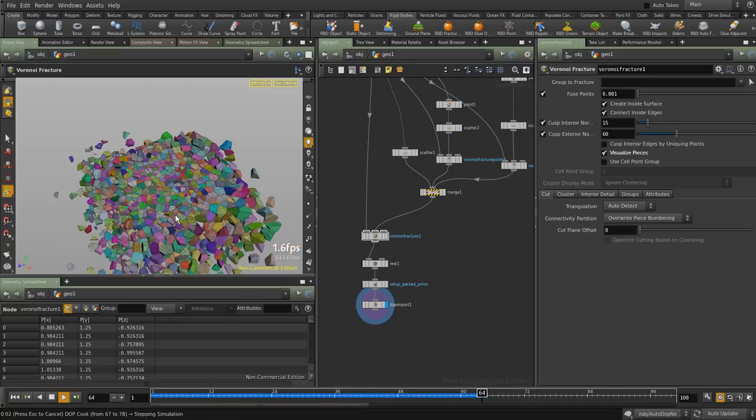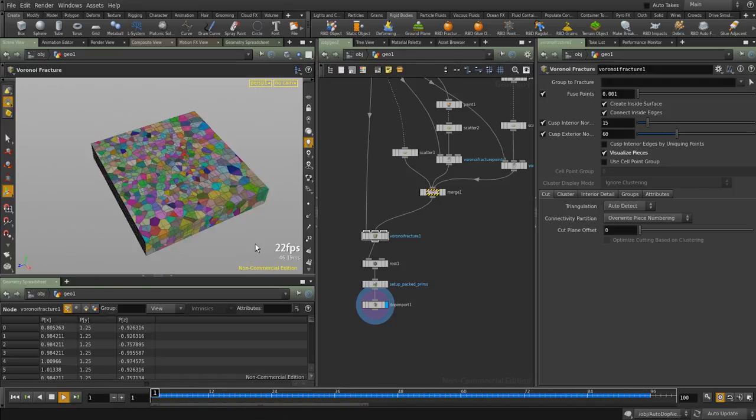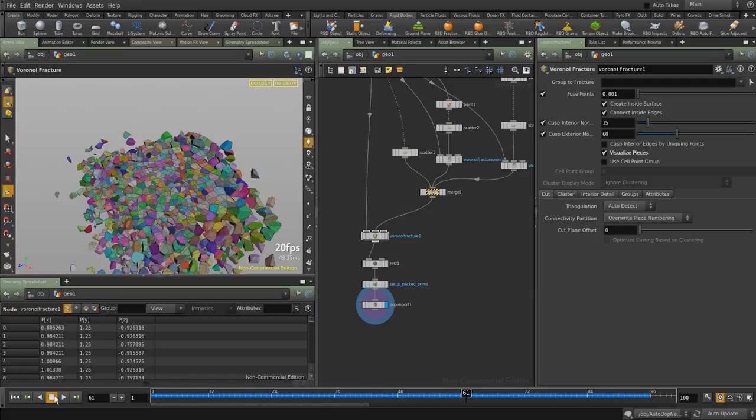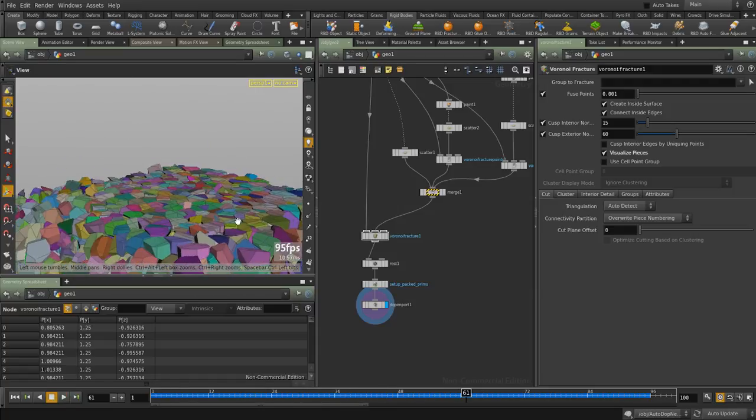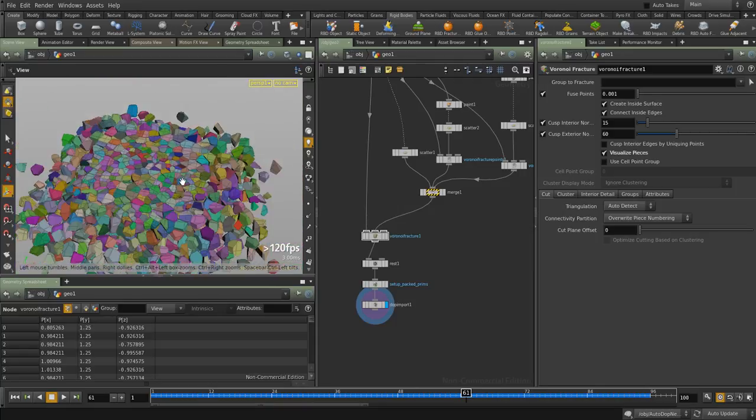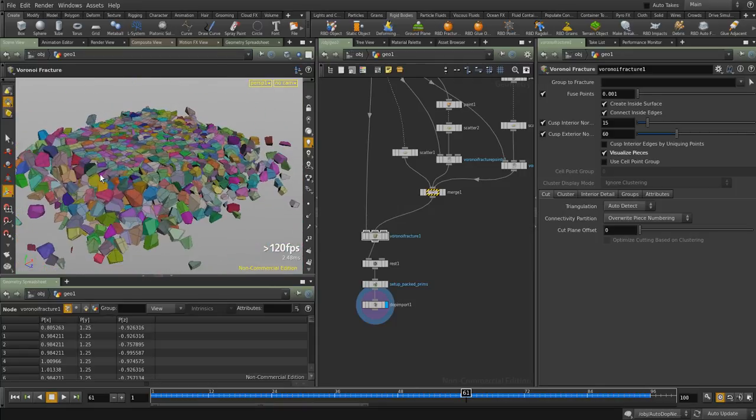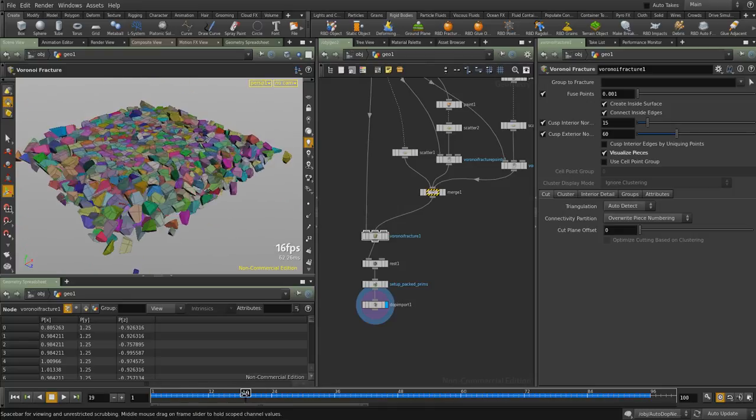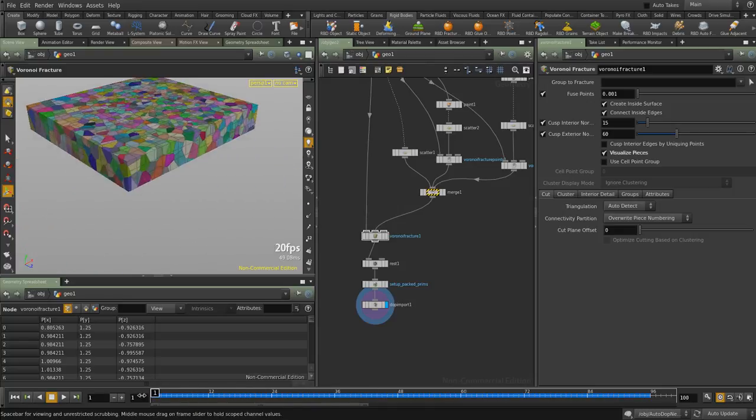Okay, but we have a big problem. The big problem is this element starts when I press play on my timeline, and I don't want this to happen. I want it to start when I want, for example when another geometry is running, or for example I want to add a timer to this simulation. We can do it in different ways.